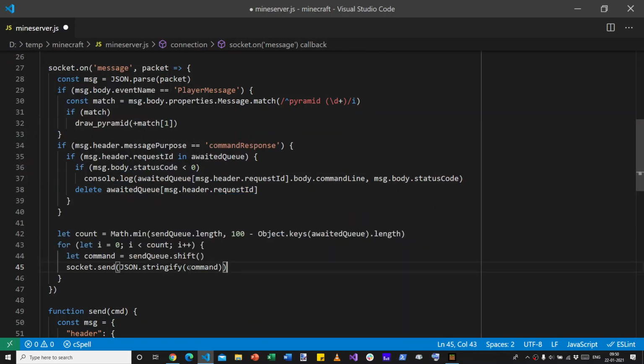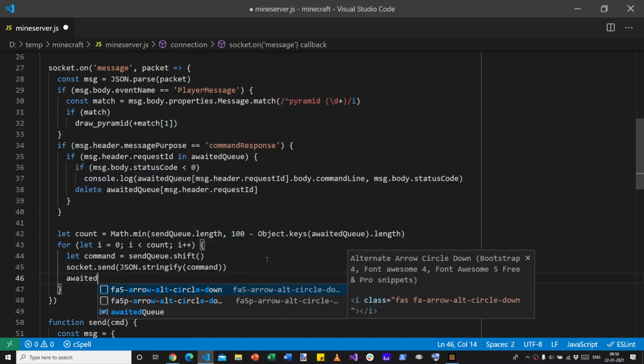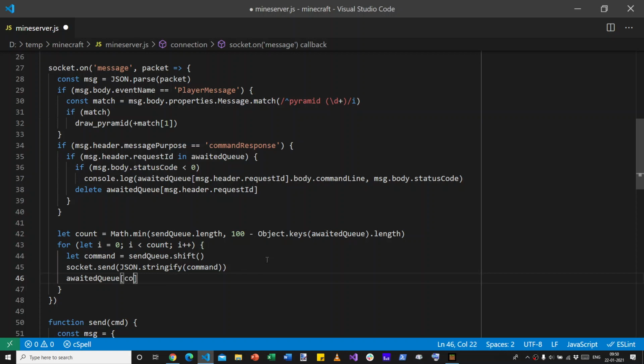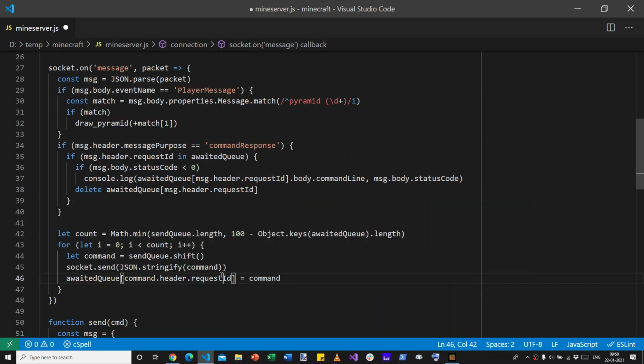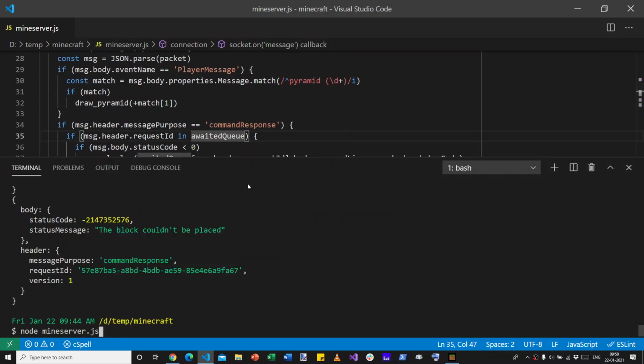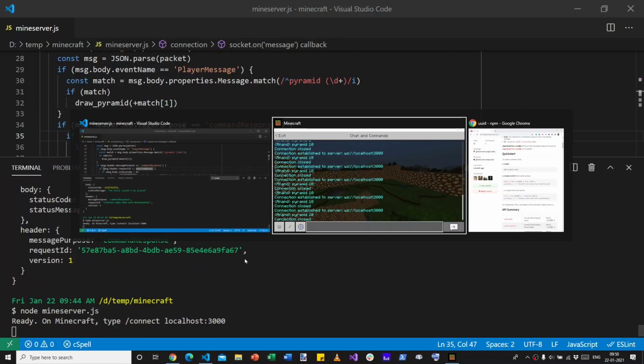And then we'll also say that now that we have sent it, the awaited queue should await this response. Awaited queue of command.header.requestId is command. So we index it based on the request ID so that when we have received the response, we can clear it from there. And that's about it. So once we've sent all the commands that we can, we wait for the next message and clear it. Let's run this now.